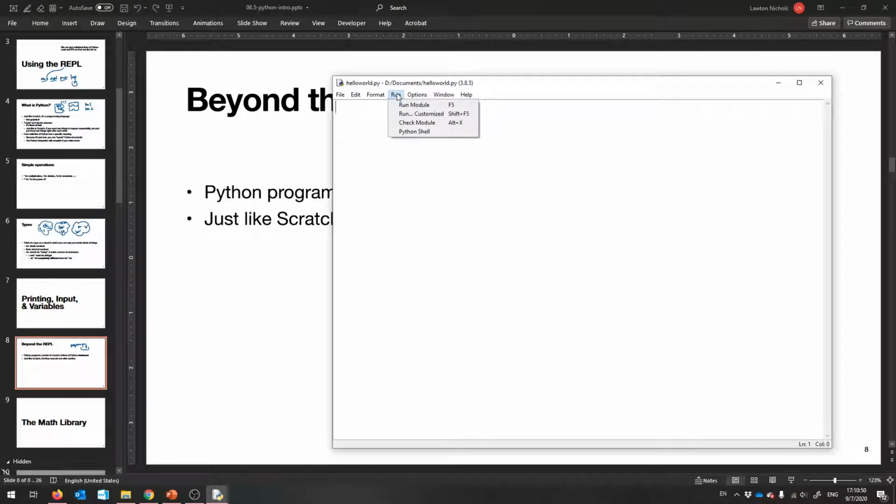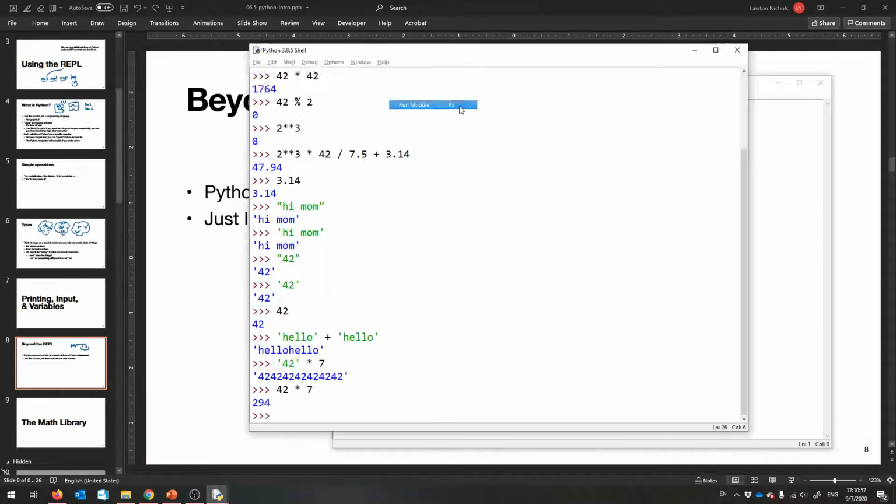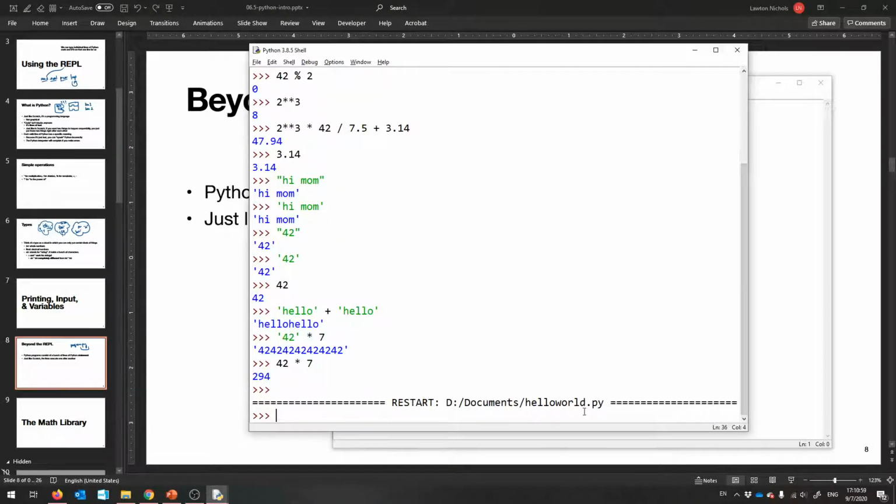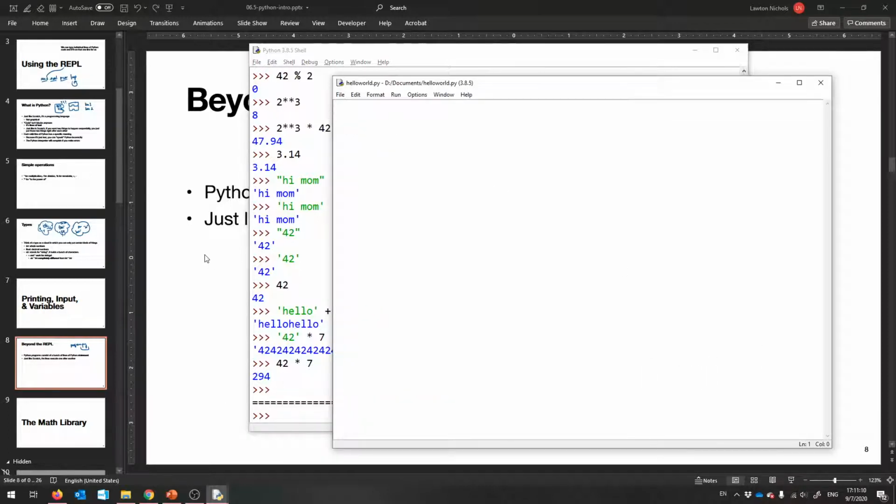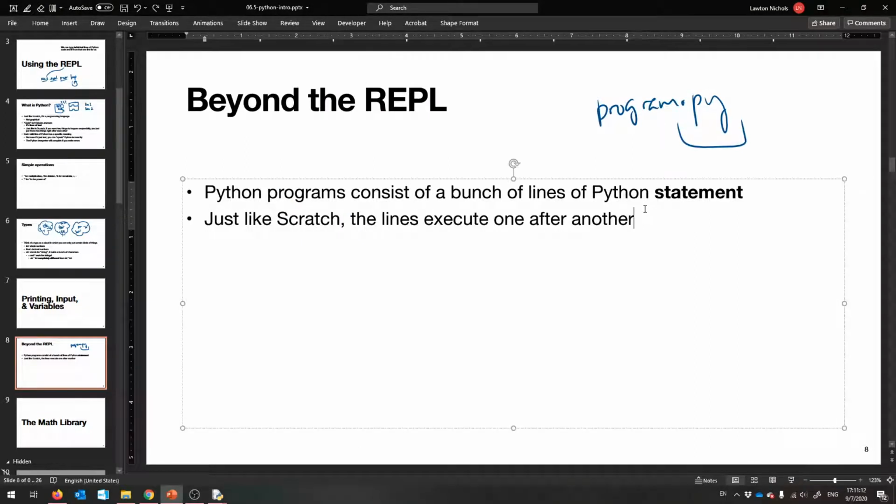I can go to run module. You go to run and then run module, or type F5, and it will run the entire program. Click it, and it runs it inside this REPL here. And so it, of course, has no output, but this is the result of running that one file. It's empty right now.